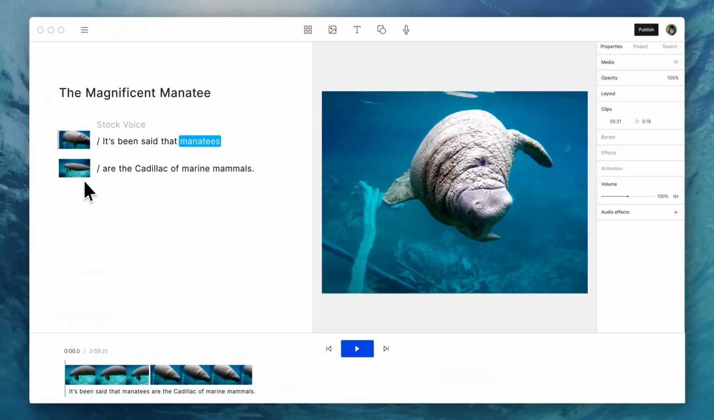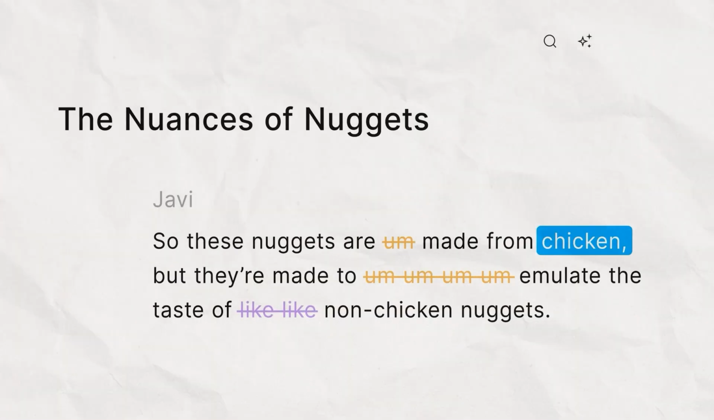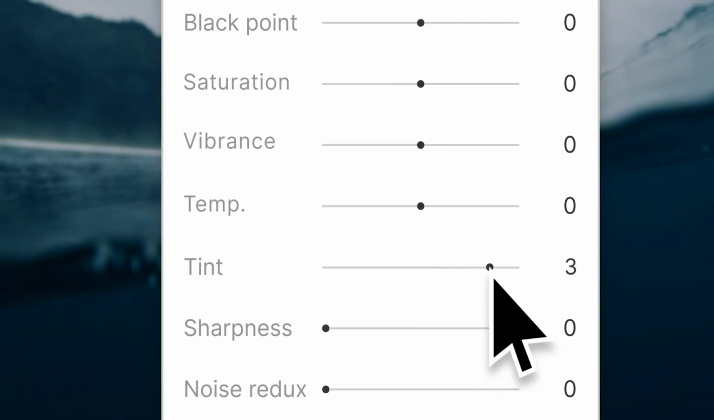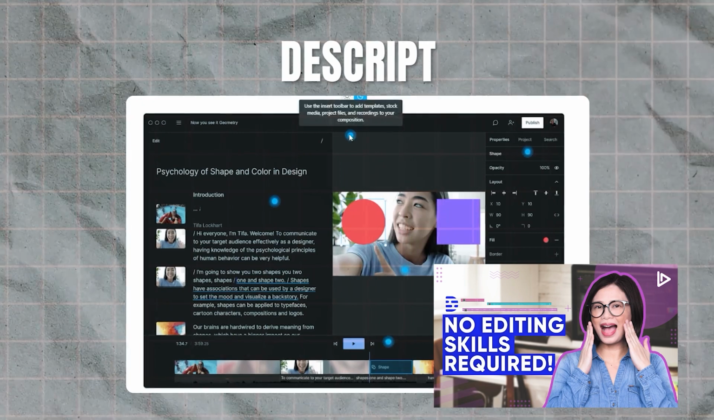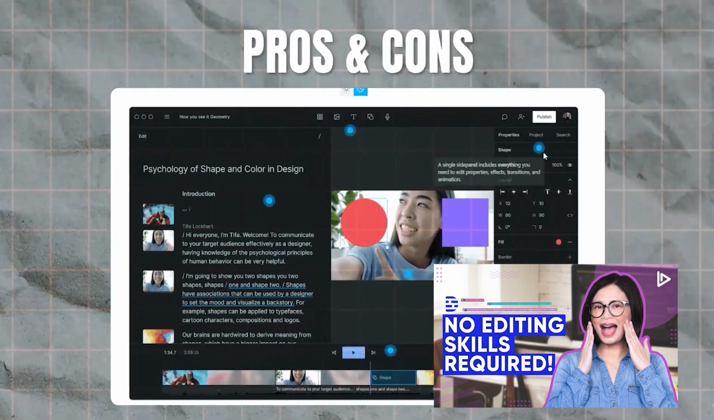I highly recommend Descript for creators who need transcription, automatic captioning, and other editing tools like cutting the silences and removing the fillers. We have created a full video about Descript if you want to learn more about all its features beyond the transcription.